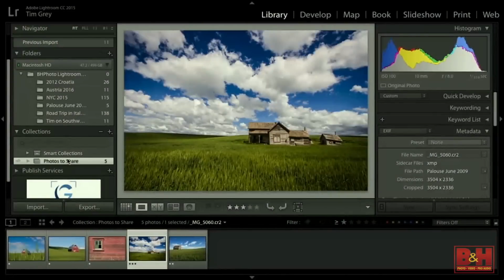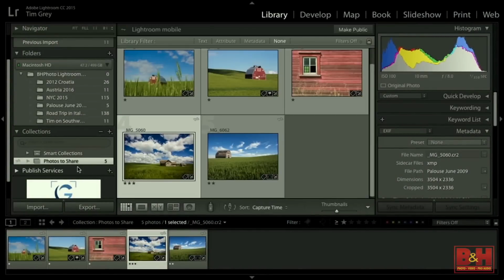So, for example, here I am in the desktop version of Lightroom, and I have some photos that I want to share. Here is a group of photos that I've decided to share. So I need to make a collection first and foremost. I make a collection that contains the photos that I want to synchronize across my multiple devices. Why would I want to synchronize across multiple devices? For one thing, it's really cool, and it impresses people. But also, sometimes you want to share your photos.